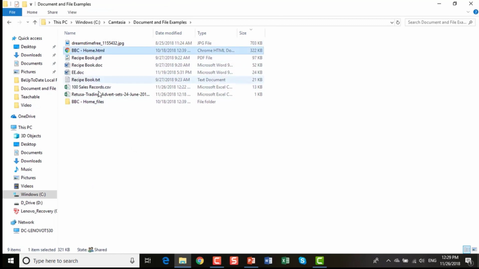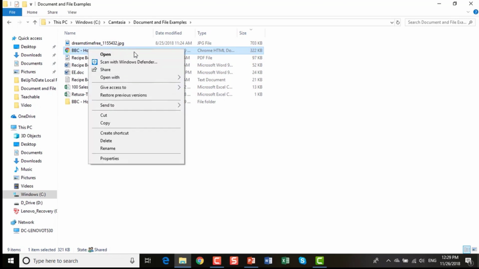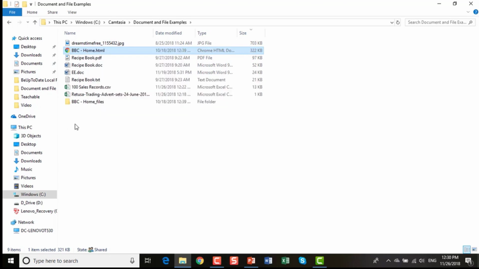The next one down is an HTML file, and HTML files are web files. So when you're looking at files on your browser, then they will be hosted on an HTML file. So if we right click that and select Open With, then we've got Google Chrome, Internet Explorer and Microsoft Edge, all of the browsers which are installed on this particular system. So if we wanted to have a look at that, we would probably select Google Chrome.